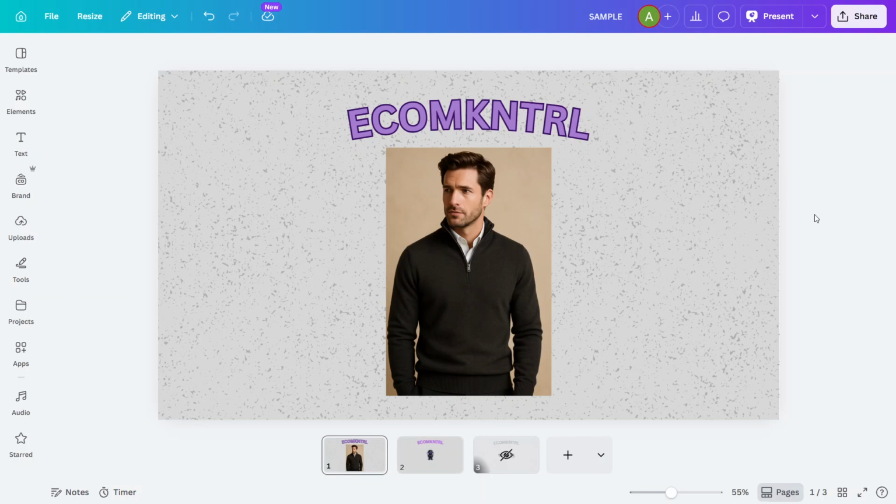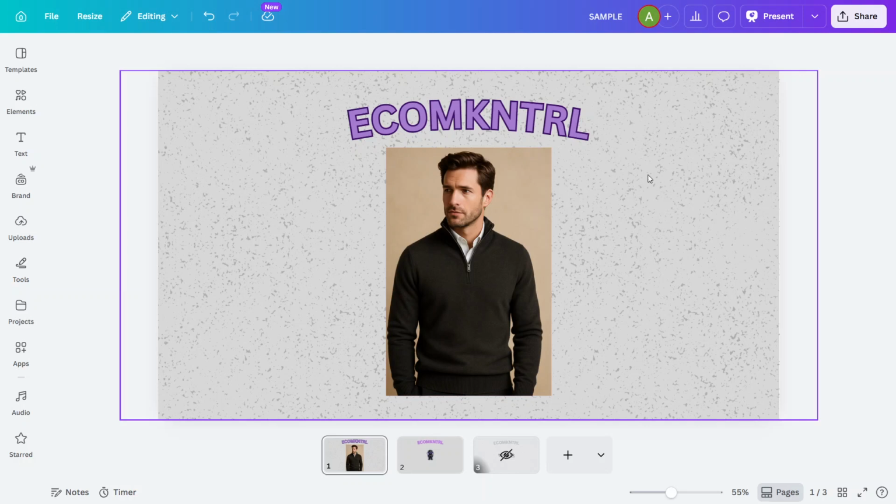I'll walk you through how to remove animations from individual elements, and then how to turn off animations that are applied to an entire page. First, open your Canva design in the editor. You can do this from your recent designs or by navigating through your folders.